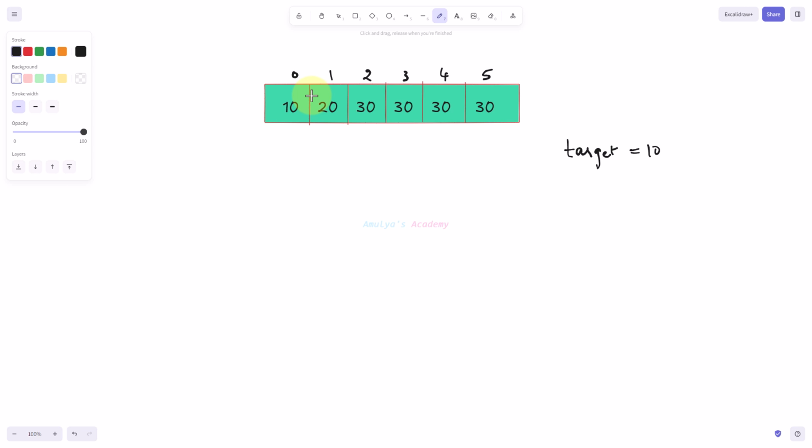Okay, let me explain this with an example. First, what we need to do is find the first occurrence of the target element. So for example, 10 here. 10 occurs at the 0th index. Then you need to find the last occurrence. Here the last occurrence is also at the 0th index. Because 10 appears only once, this is the first and last occurrence of 10 in this list, right? So the first index is 0 and the last index is also 0.